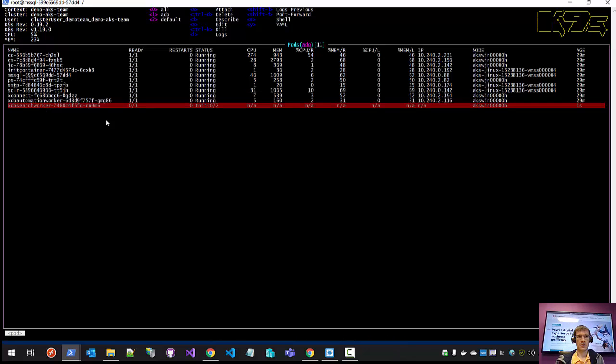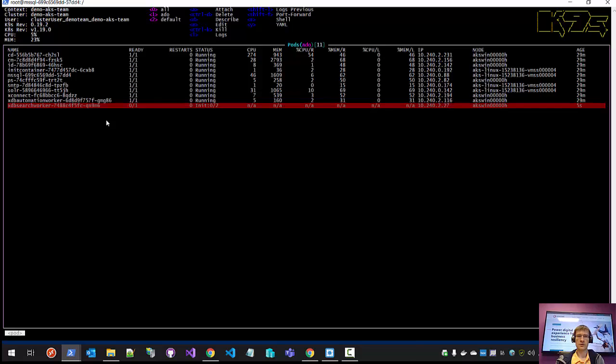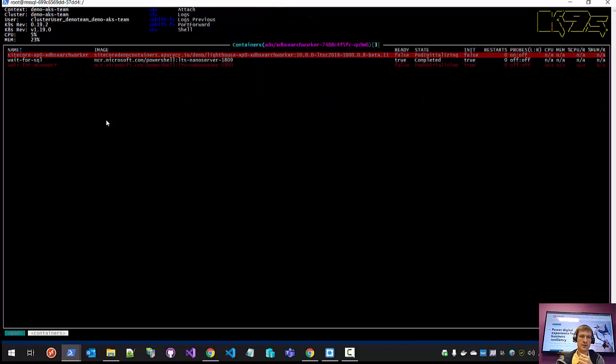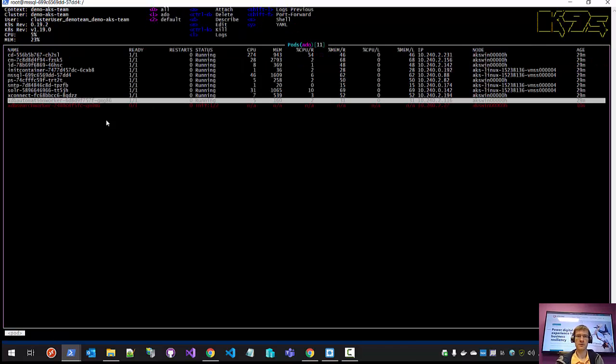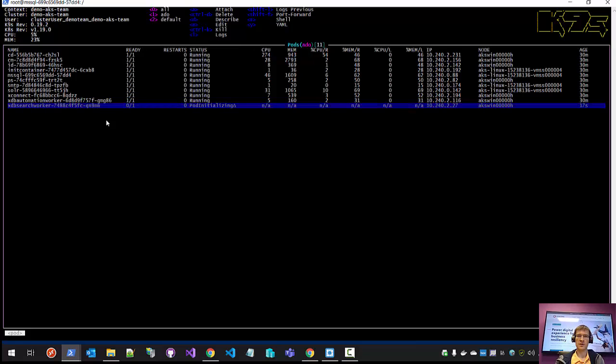Yep. So this one no longer exists. It gets created from scratch. And when it's created, if you go to the log files, you will see that it will pull the latest version of the image it's using.